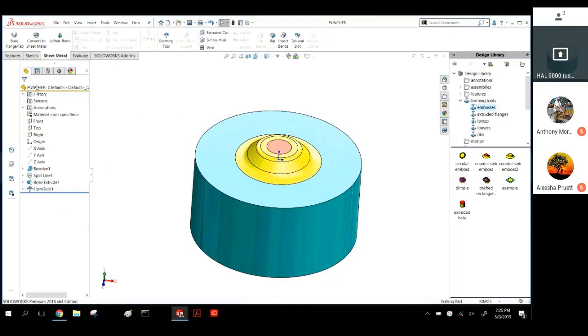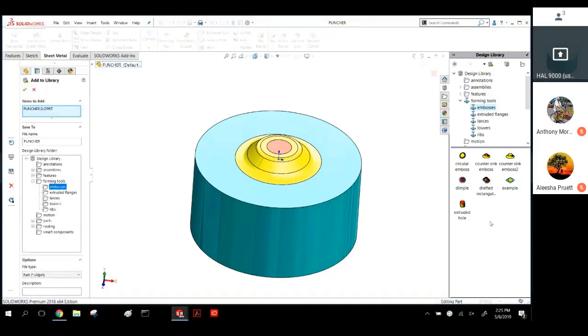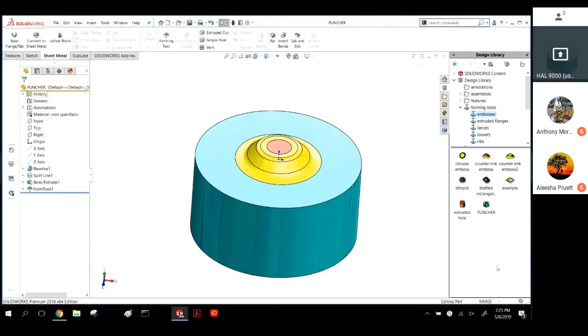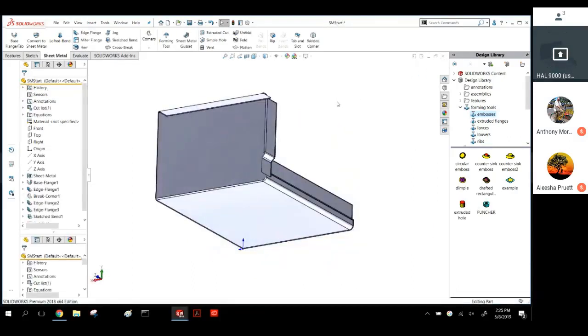I want this hole punch here. All I need to do is just drag the top icon from my feature manager tree and drop it into this area that shows me all my forming tool folders. And I automatically go into the add library feature, which will put this puncher into that list of forming tools. So that's how you make a forming tool.